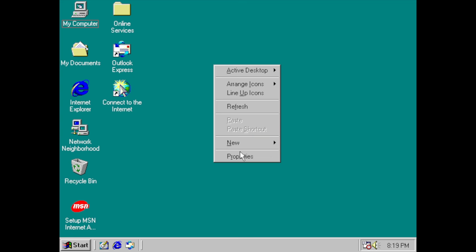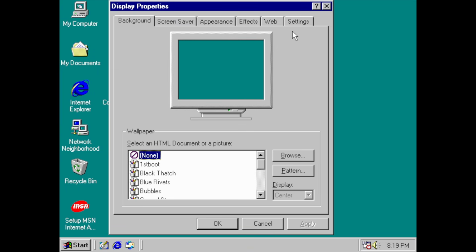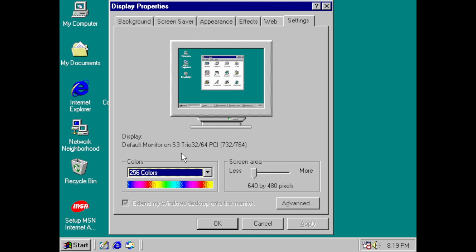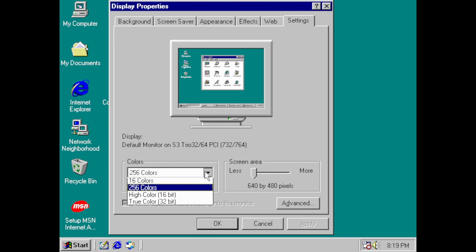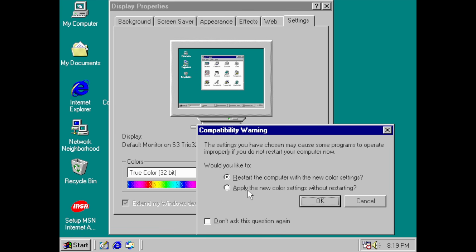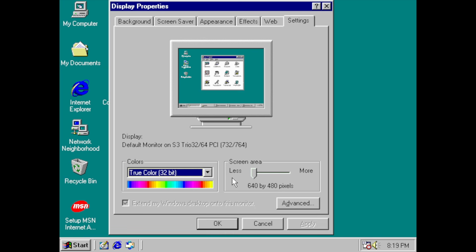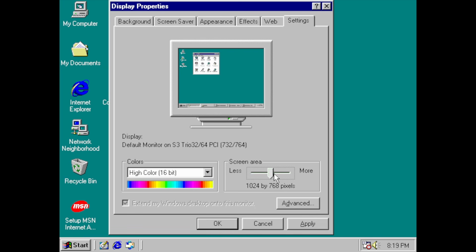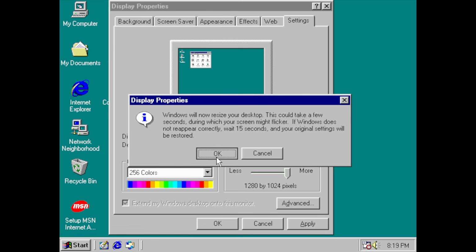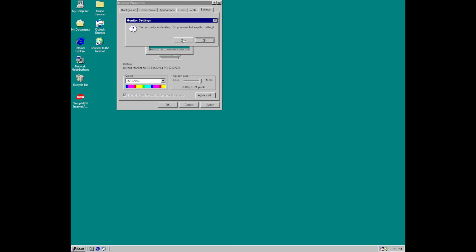Let's look at the graphics chip information. It's an S3 Trio 32/64 PCI, 256 colors. Let's try True Color. That works. Let's try resolutions higher. And that works. So let me go back to 640 by 480, 256 colors.